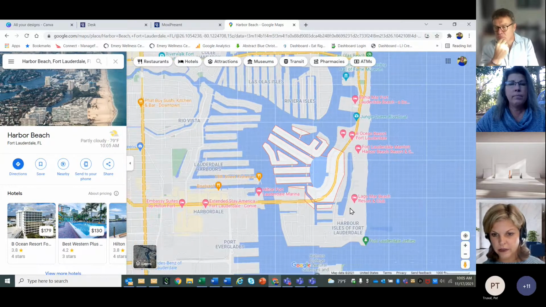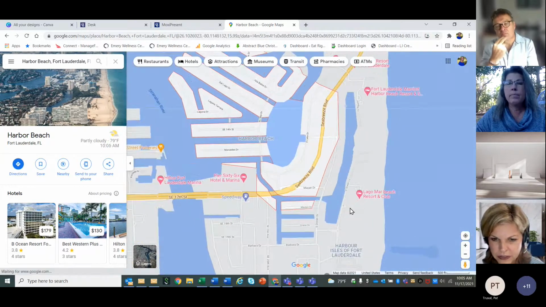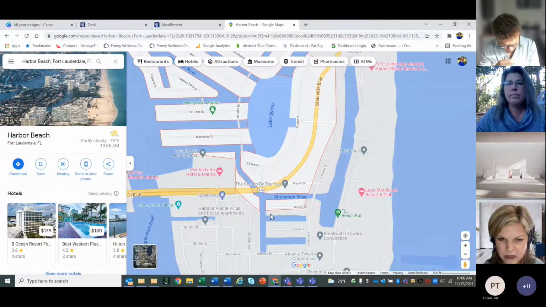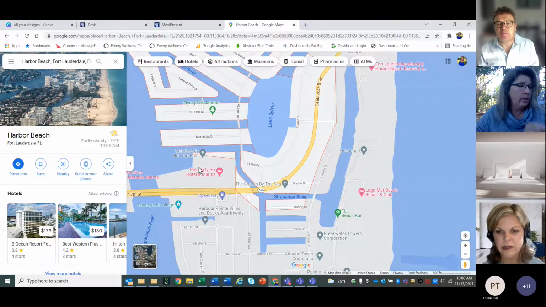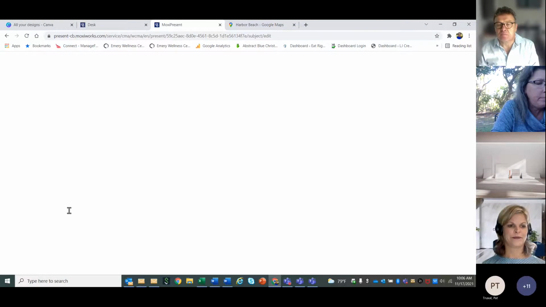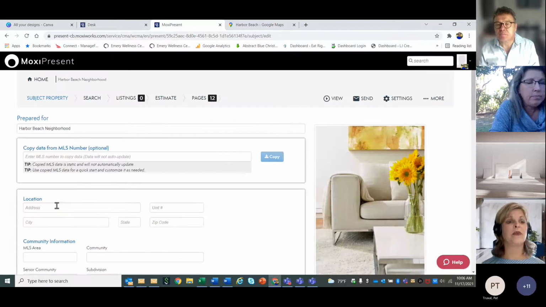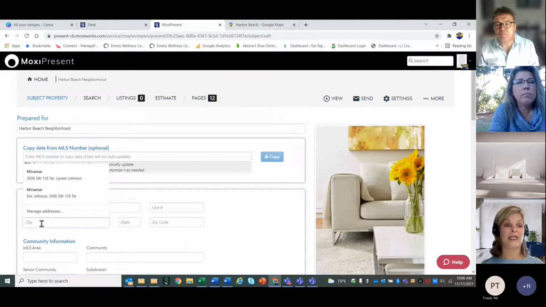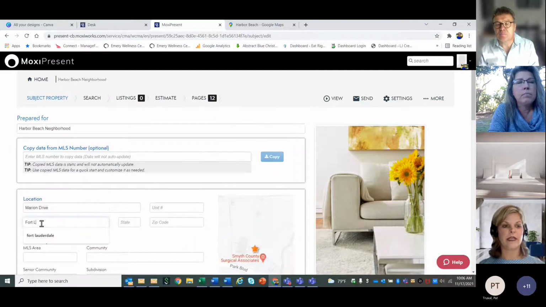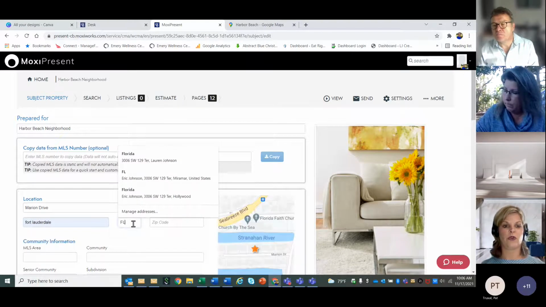So here, since this is my Harbor Beach, I could literally just say one of these street names. So I'll say Marion Drive. Okay, so where I'm going to put this actually is over here. I'm just going to put in this Marion Drive. See, I didn't put any kind of city in there, or any numbers for the Marion Drive. Kept it general, keep it Florida.